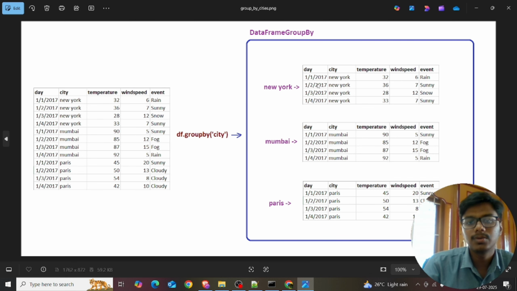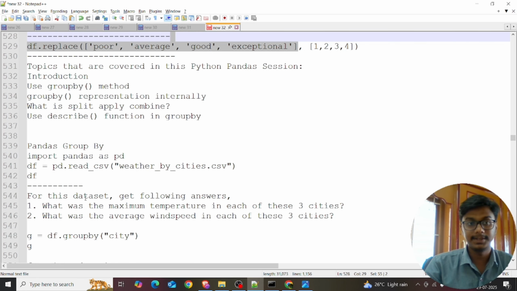So what is meant by New York: rows 11, 12, 13, 14 available, and 11, 12 for Mumbai? We are combining them. Yes, this is meant by group by. I have explained this code. If you give df dot group by of city, this is what happens in the output. So now let's get into it and discuss group by in detail.